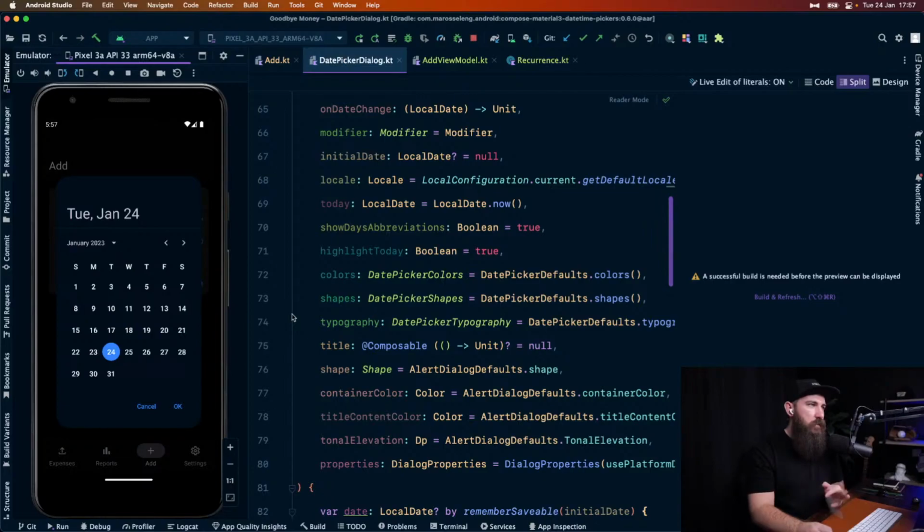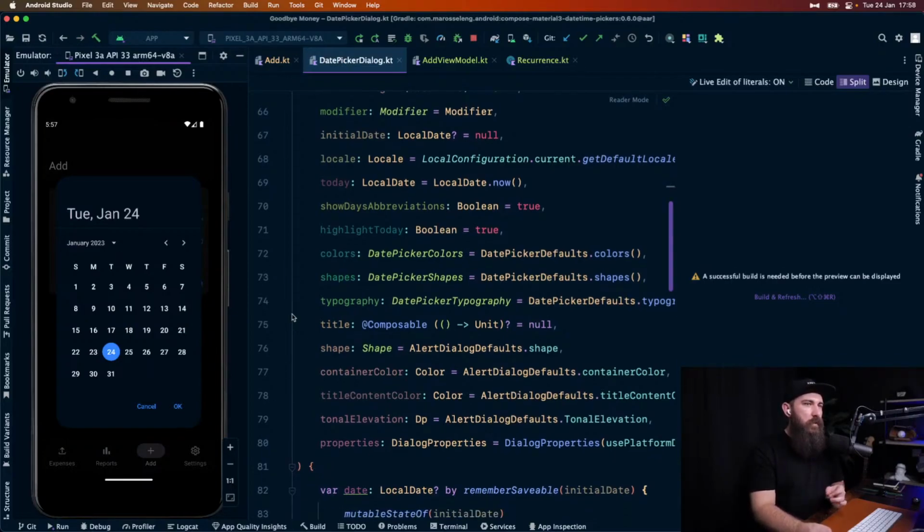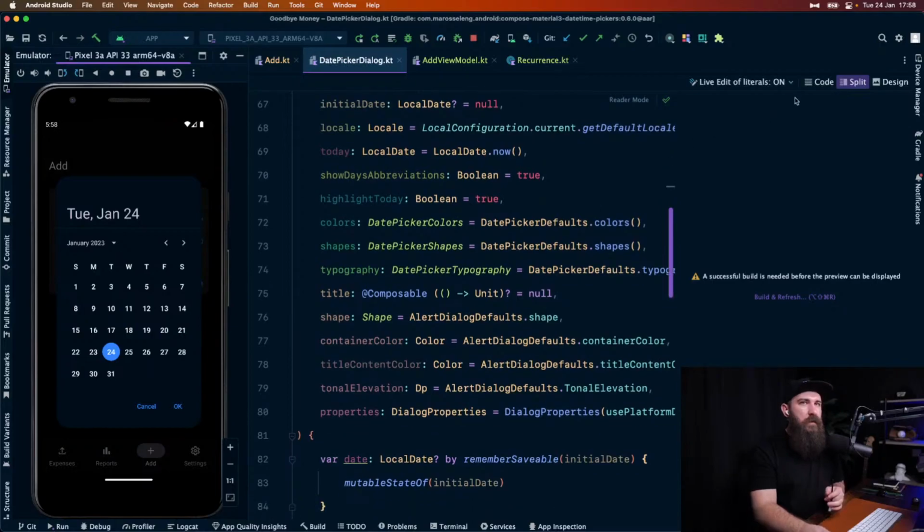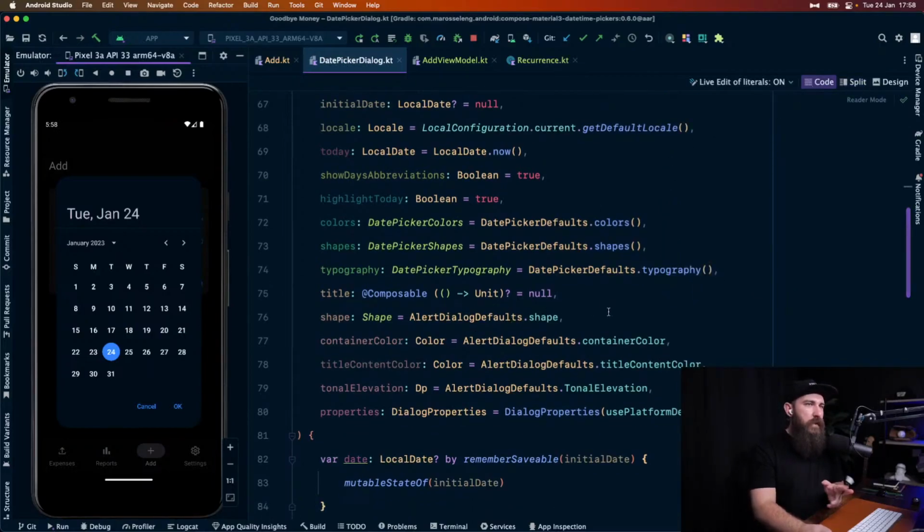Highlighting the selected recurrence in the dropdown isn't too difficult. Yeah, it could be cool trying to achieve that.